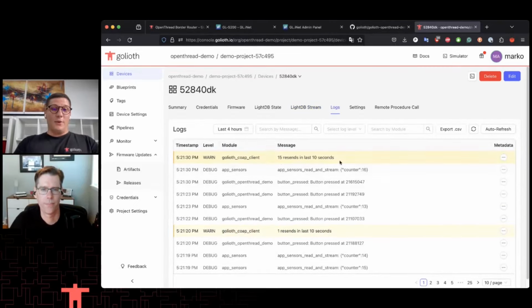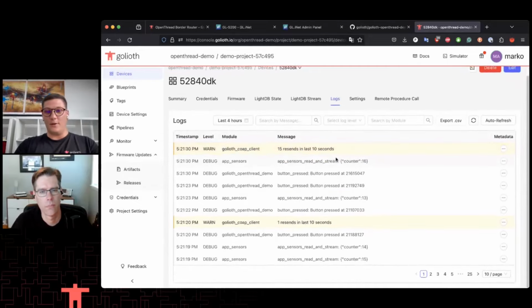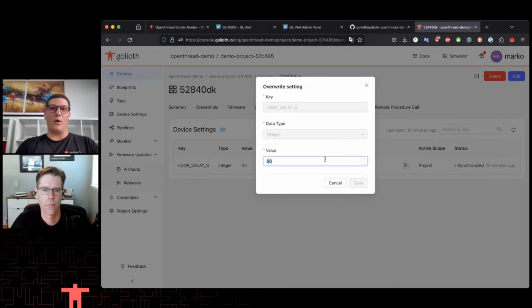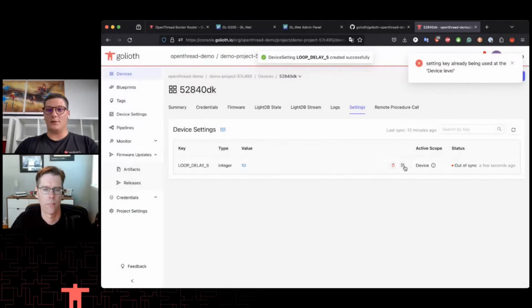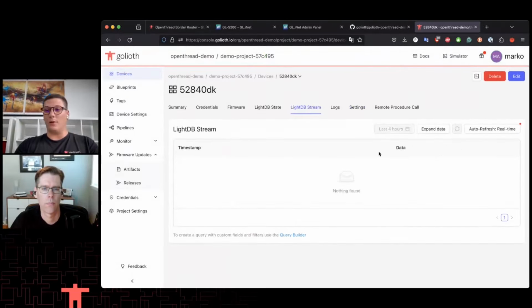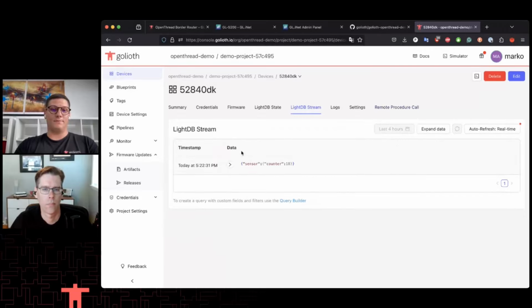We can see that I had a bit of resends in the last 10 seconds. Maybe my router is in the other office space, so maybe the device disconnected from it. We also have the settings. As you know, with the reference design template, we only have the loop delay setting that we can change. So basically, how often do we send the fake sensor or counter data to the cloud? We can change it to 10 seconds. And if we sync it, it should be synchronized. And now the data will come into the LightDB stream every 10 seconds.